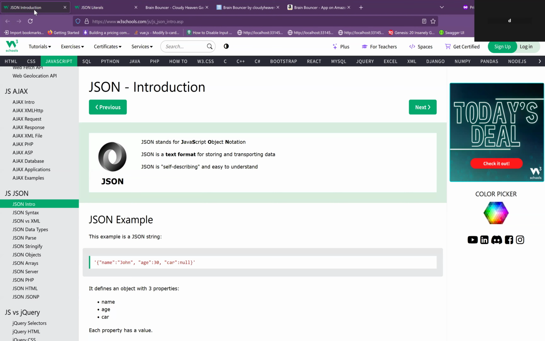All right. And there's a really good tutorial about it on W3 Schools, and I'll post a link to that. But JSON stands for JavaScript Object Notation. Okay. And it's basically a text format for storing and transporting data, like it says here.